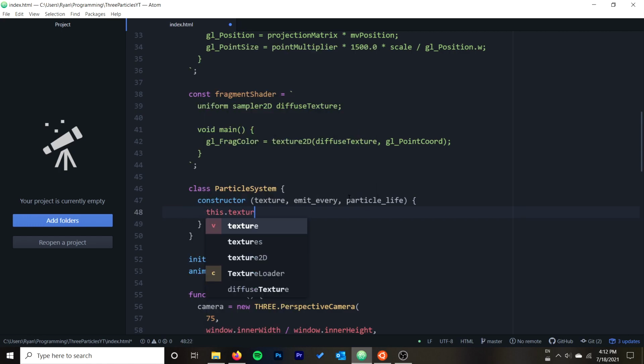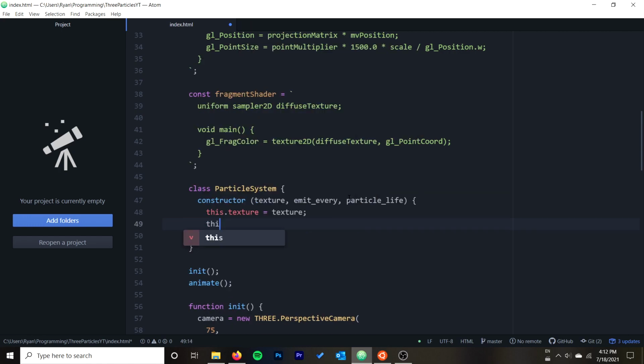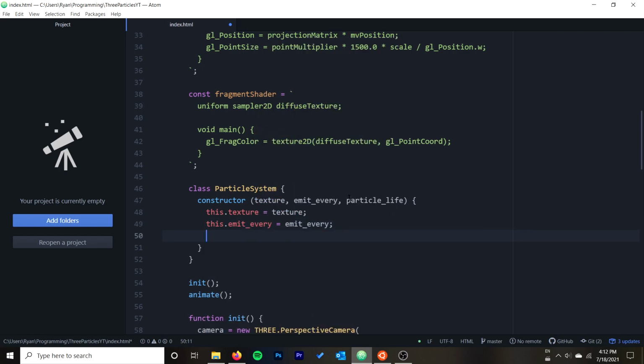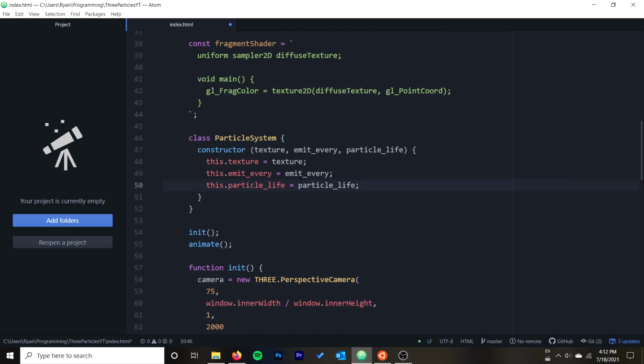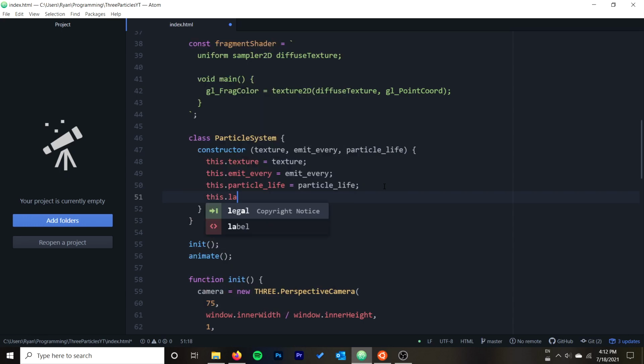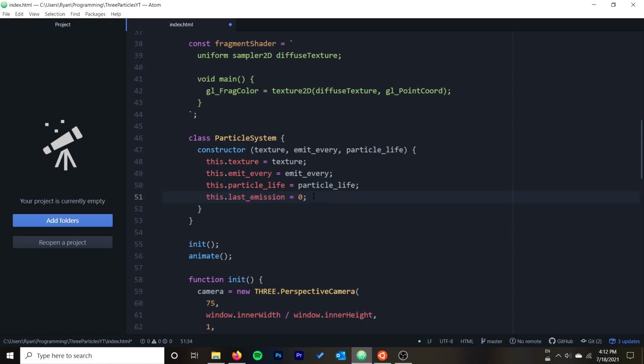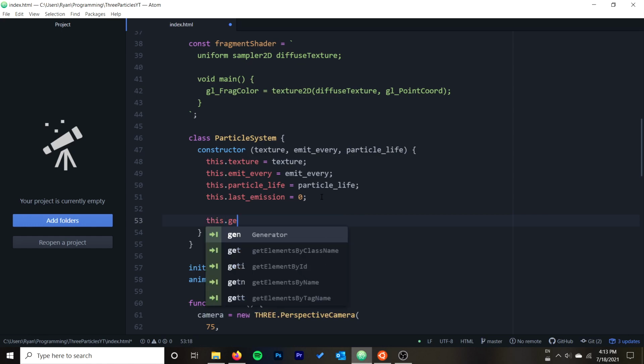So we'll start with this.texture equals texture. This.emitEvery equals emitEvery. This.particleLife equals particleLife. And so we're just setting those basically. Now we'll set one more thing. This.lastEmission equals 0. So we're going to use a clock to sort of figure out our emission, and we need to know when the last time we emitted a particle was, so we know if it's time to emit another one.